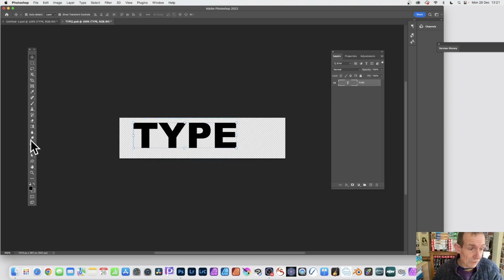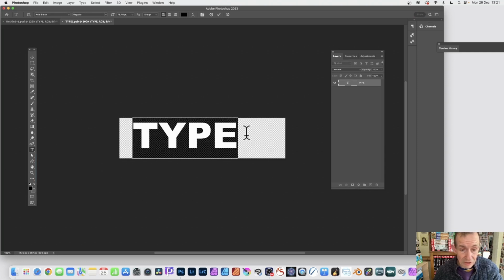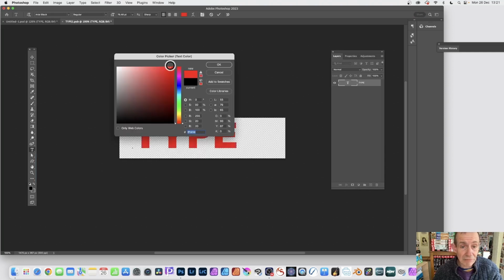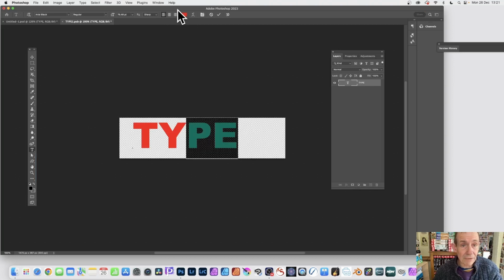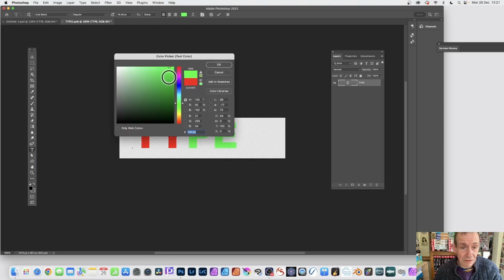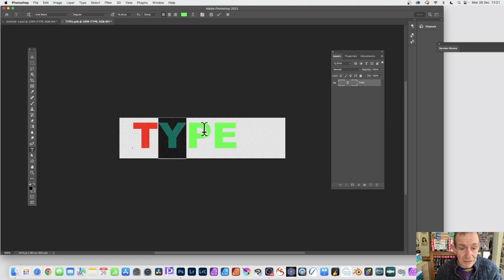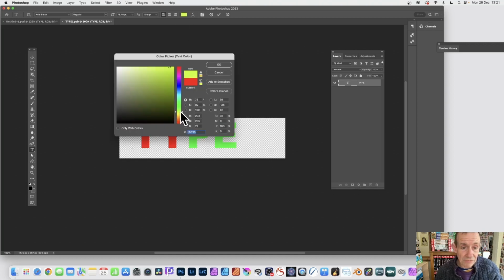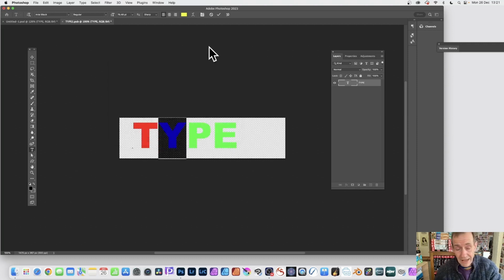Also, you can go to the type tool, so select the type tool, and you can say, well, I don't want it to be black anymore. I can make it, say, red. Or maybe select that one and make that green. Or maybe go to this one and make it yellow. So you can see a different result with that.